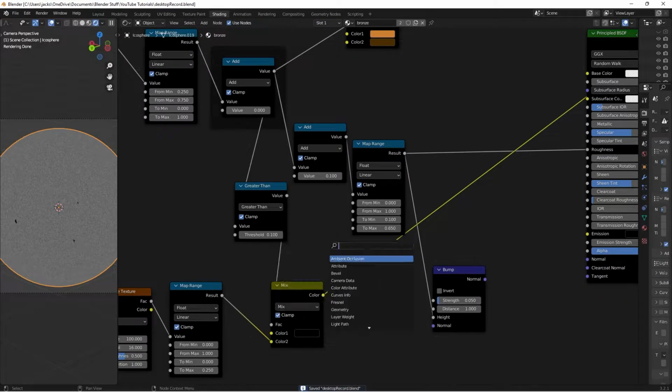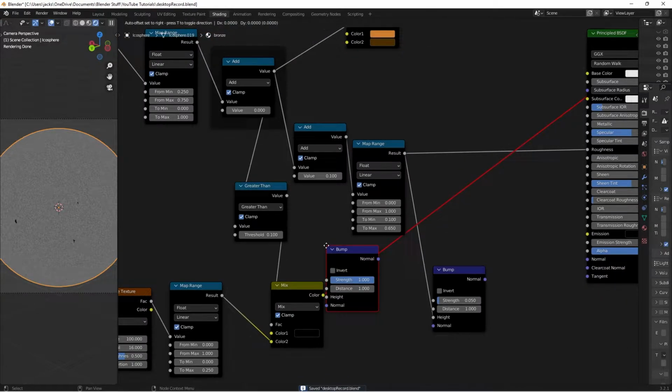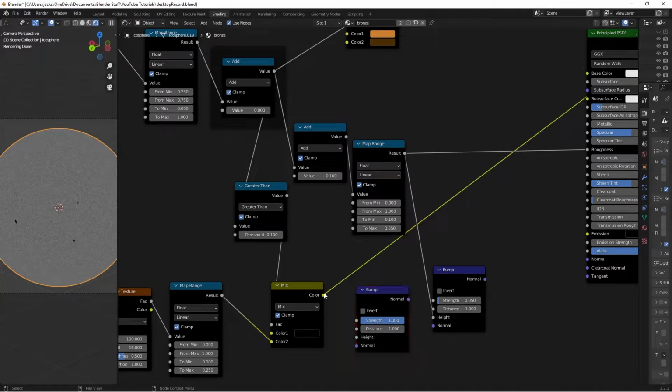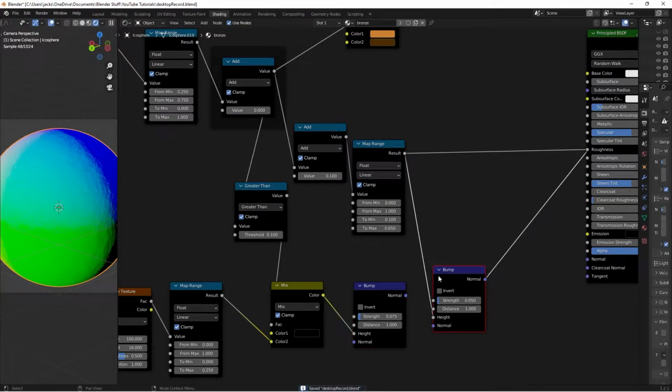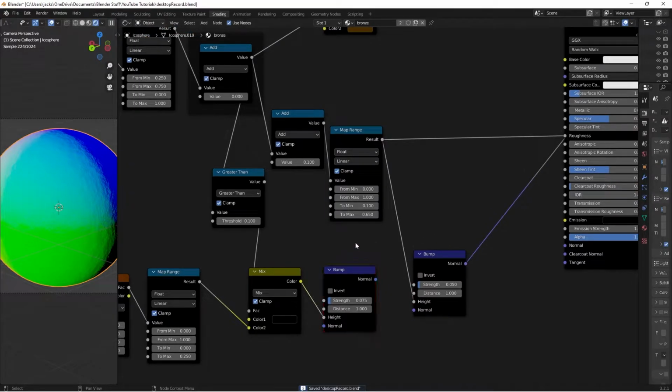So then I'll hit Shift A, search for a bump node here. I'm going to take the color from our mix RGB into the height, and then for the strength, I'm going to move it all the way down to a 0.075. So if we preview this with Control Shift and left click, we can see that it's very subtle and not much is happening. Same as this one, which is very subtle bumps that are adding a little bit of detail to the bronze. So I'm going to take this normal from this bump and move it into this one.